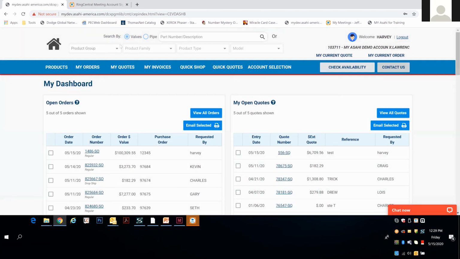A couple things, if you're searching for products, we've broken it out by valves and pipe. Valves is valves and actuation, and pipe is pipe and all our fittings. It just makes the search a little quicker. So if you put in a description or a part number here and you're looking for a valve, make sure you have the valve radio button checked, or if you're looking for pipe or fitting, make sure you've checked pipe, so you don't look for a pipe with the valve radio button selected. Then all you do is hit the magnifying glass or search button.